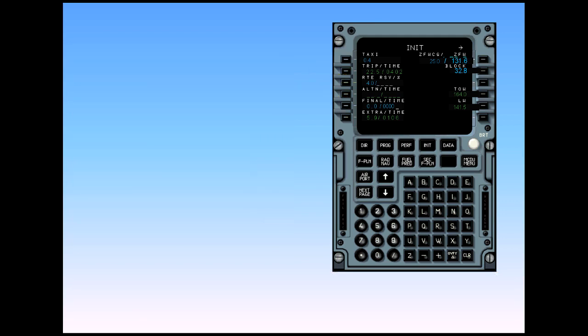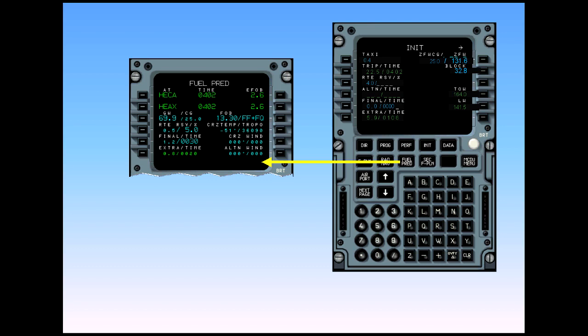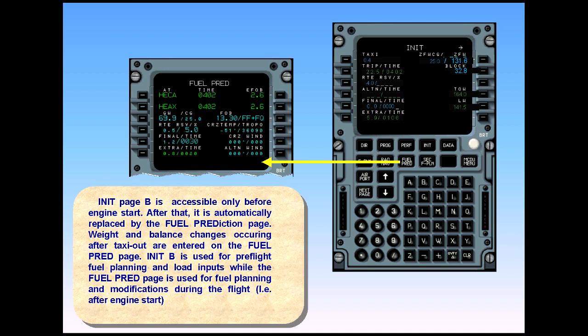Initialization page B is accessible only before engine start. After that, it is automatically replaced by the fuel prediction page. Weight and balance changes occurring after taxi-out are entered on the fuel prediction page. Initialization B is used for pre-flight fuel planning and load inputs, while the fuel prediction page is used for fuel planning and modifications during the flight, that is, after engine start. Once the initialization B page is complete, the dashes on the flight plan page are replaced by the FMGC predictions.